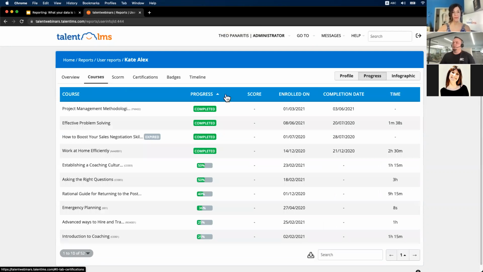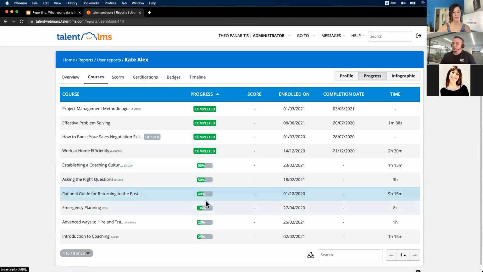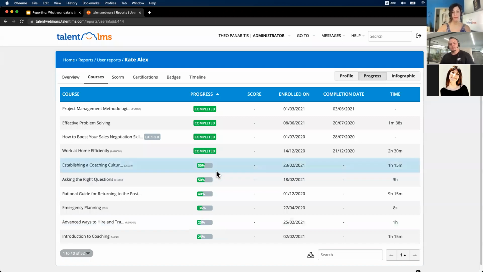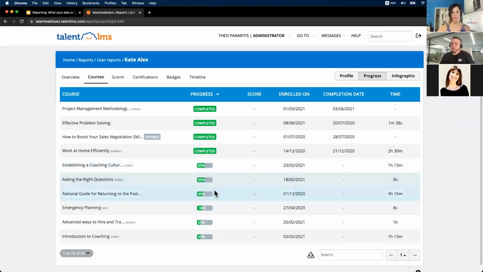And again, you will be able to see the progress. Kate here has completed a lot of courses, but then you can see that she has stopped halfway through some of them. So it's a good idea to talk to her and see why she has not completed those courses. Is it the contents? Is it the time that she might not have to complete the training? What is the issue here? And you can see more of the details about this user's progress in those courses.